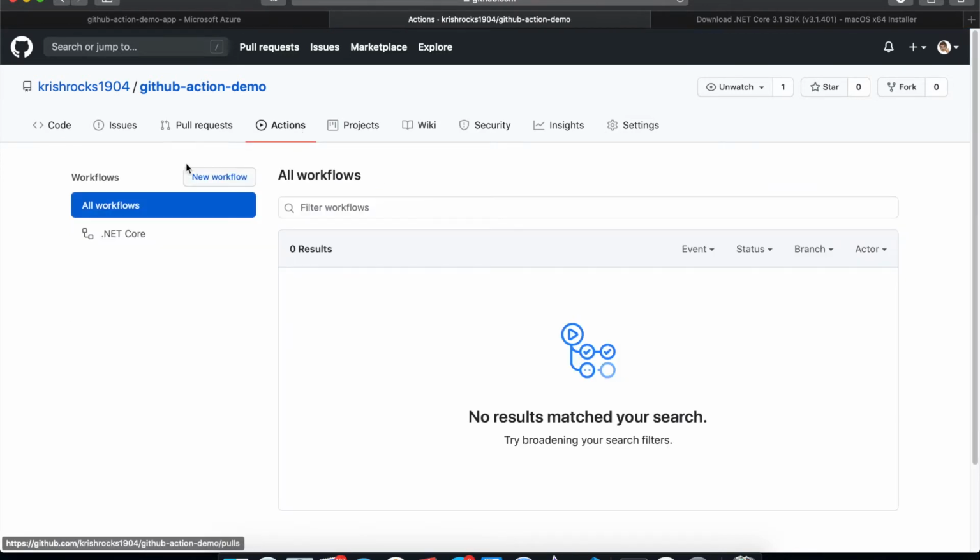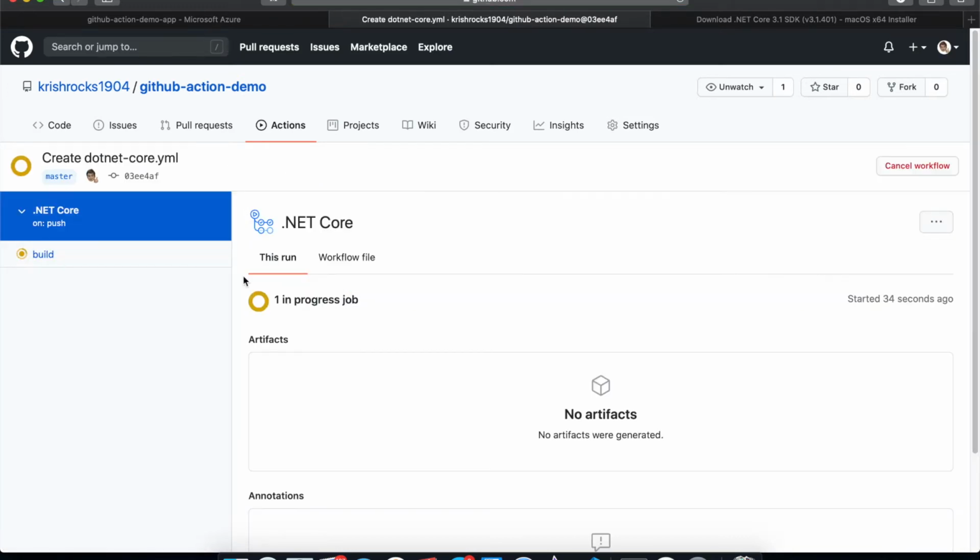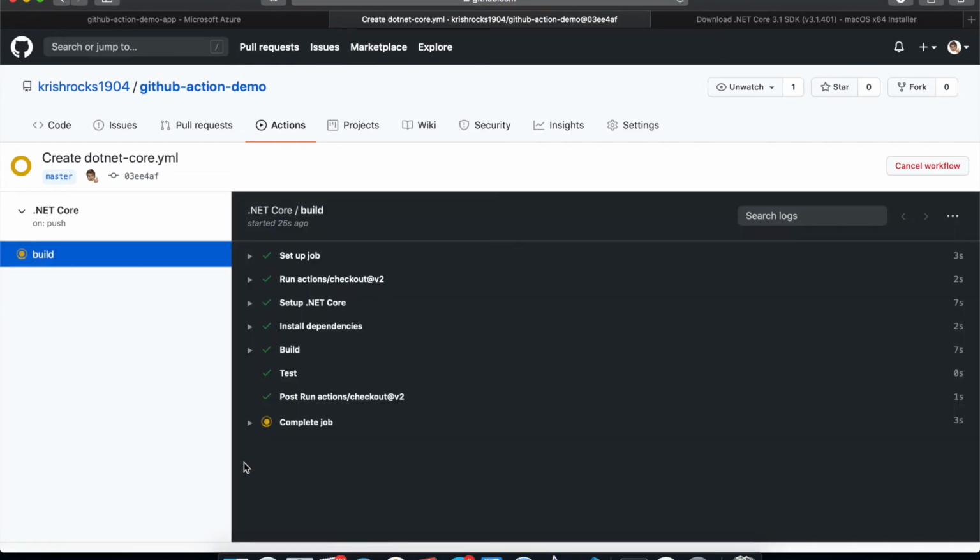Let's see. So actions would be available here, as you can see. As soon as I checked in or created a new action file, that has been triggered. I'll show you what all it has when I created an action. If you are aware of the YAML pipeline or the Azure pipeline concept, then it is almost similar to that, or you can compare it with the Jenkins pipeline as well. As you can see, it's trying to build, and the build is completed.